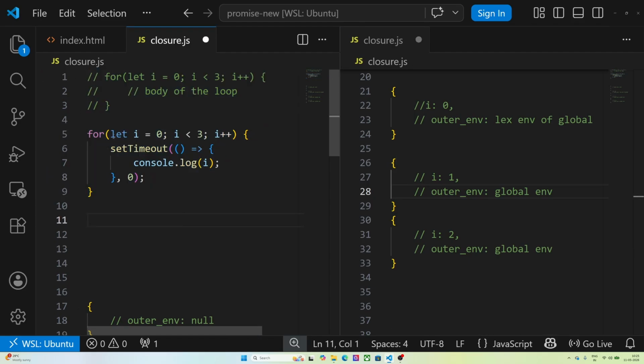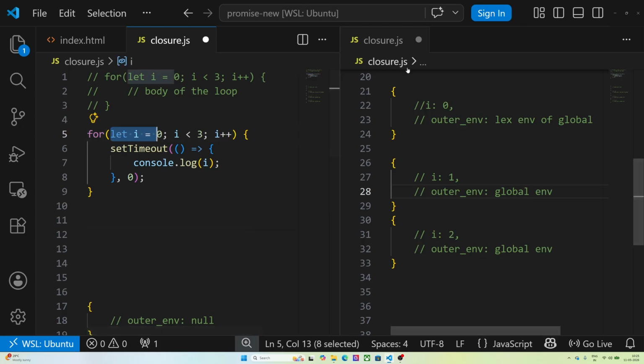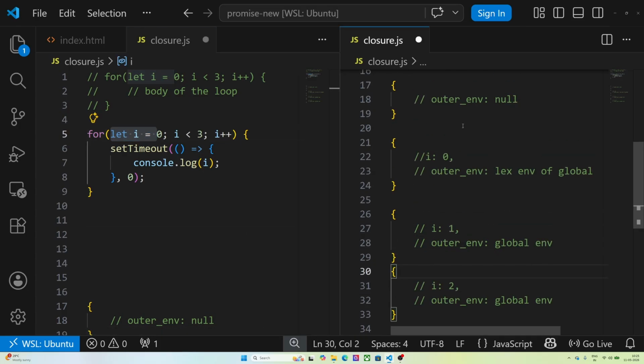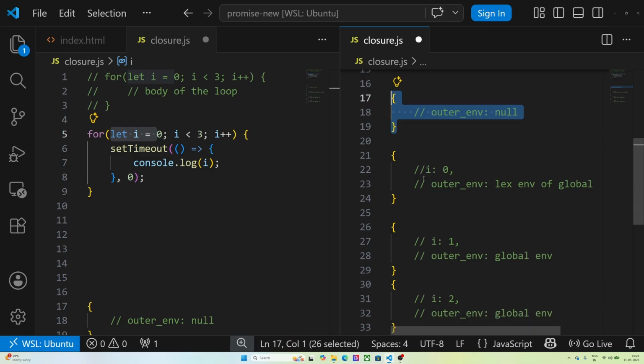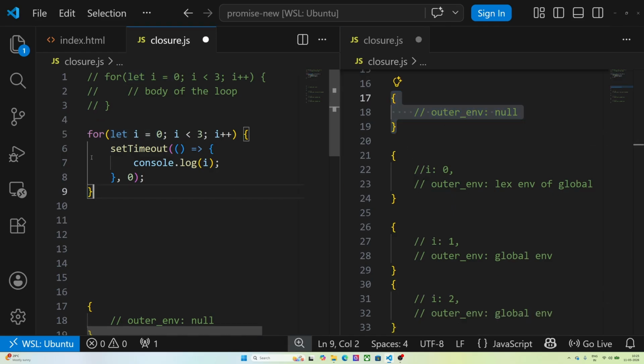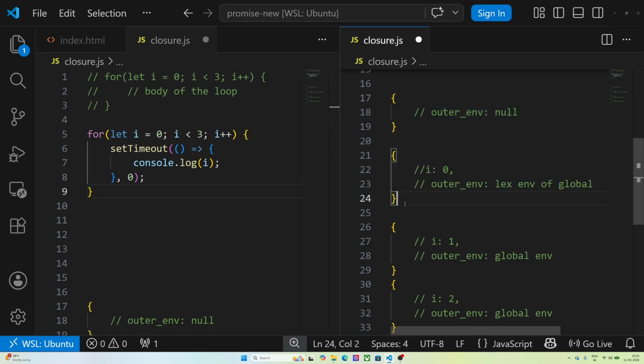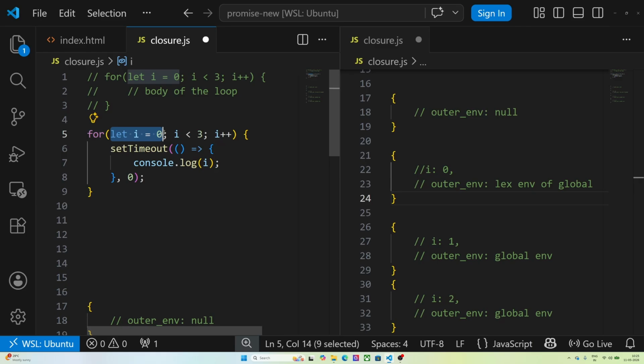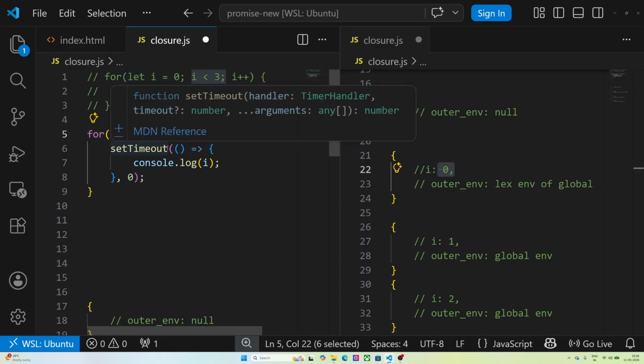Okay, now we have the let variable. So we already created the lexical environment. And what happens? So the global lexical environment is created. Now the line by line execution happens. So the first lexical environment is created for the first iteration. So i's value is given from this statement, that is 0. Then the condition is true and it enters the loop.